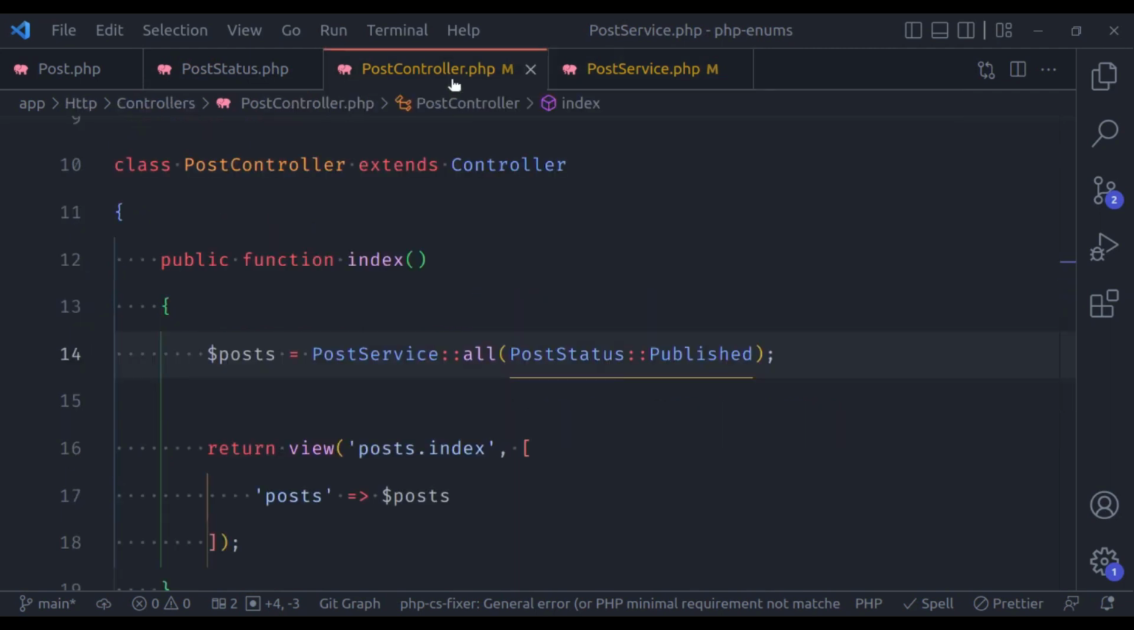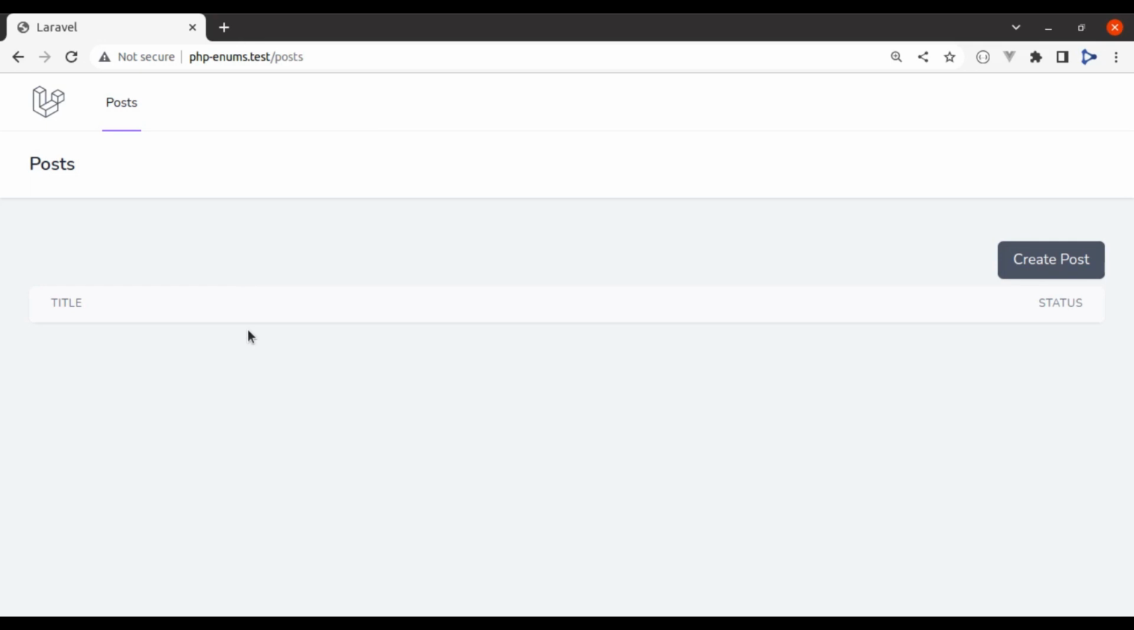For example, here if I pass any random string, this would still work. So if we refresh the page, of course we are not going to get any post, but our code still works. We are able to pass any other string.